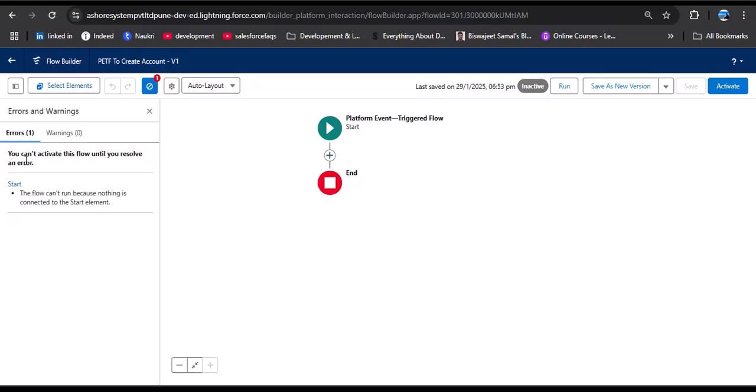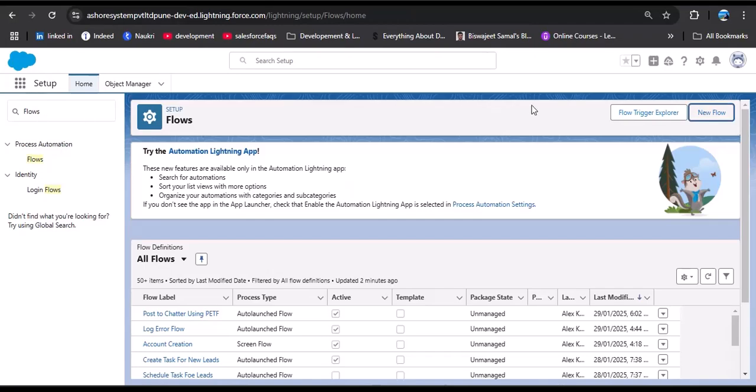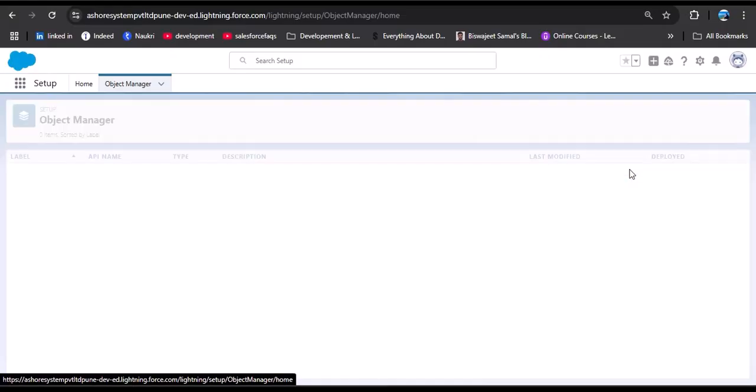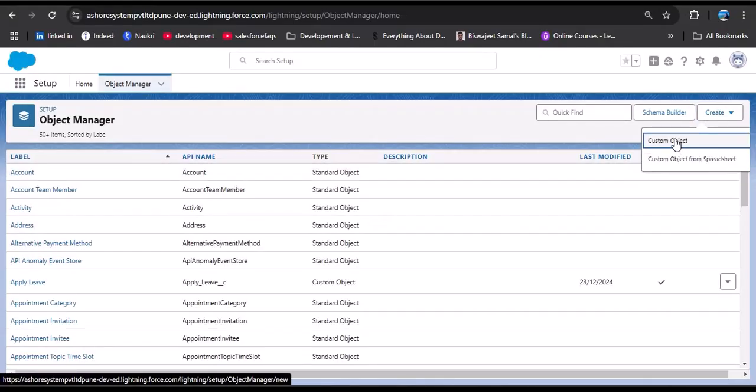So here is the error: you cannot activate this flow until you resolve an error. So ignore this error because we didn't develop this flow yet. So first we are going to create a custom object. For that, click on object manager. Click on create custom object.